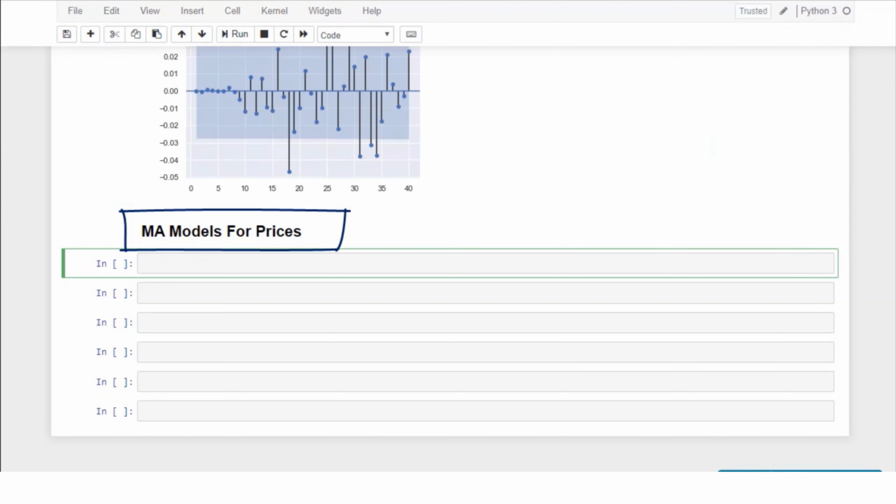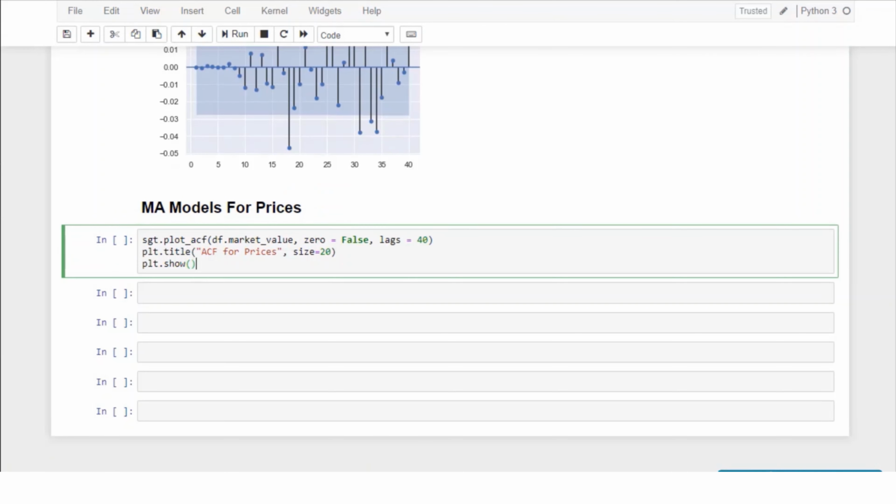For starters, let's once again examine the ACF to get a rough idea of how many lags we expect to include in this model. Just call the plot ACF model on the market value column of the data frame and observe.